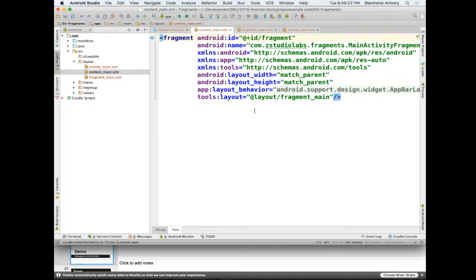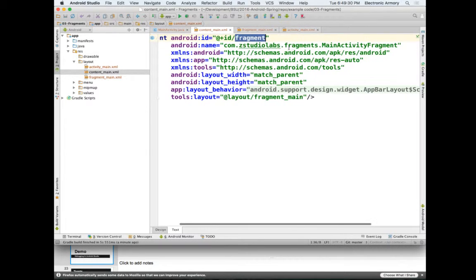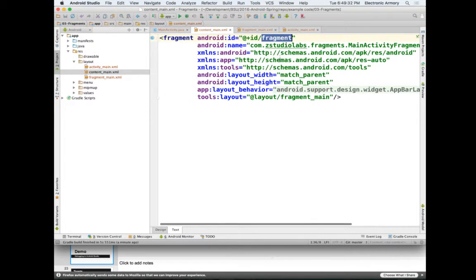But what we do have is this XML entry called fragment, and the ID on it is actually called fragment. It has a namespace based on the activity that it's in. Match parent is the width and the height of the parent that's containing it. So whatever object is containing it, it's going to match the width and the height. Essentially it's going to fill up the parent container.